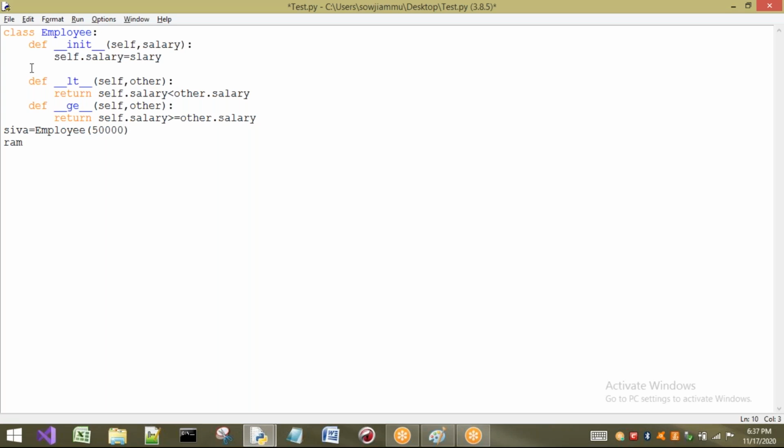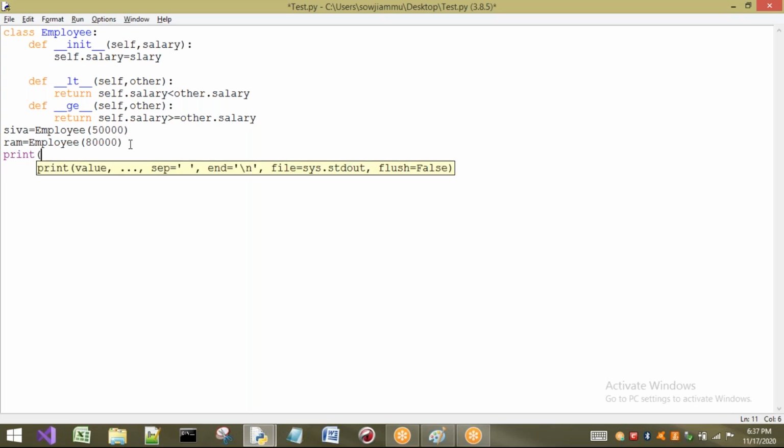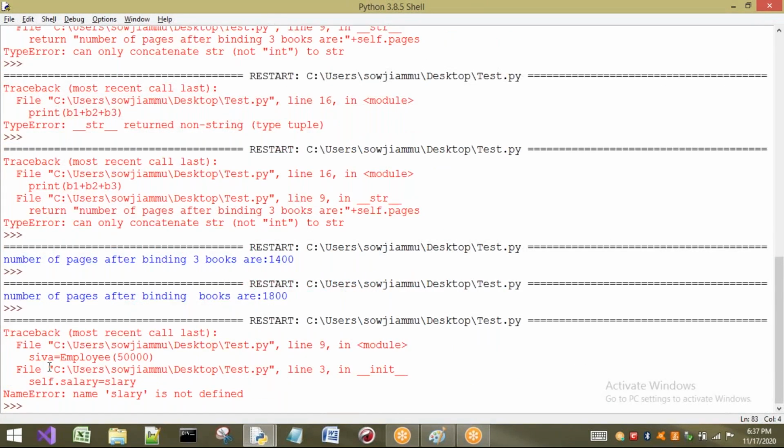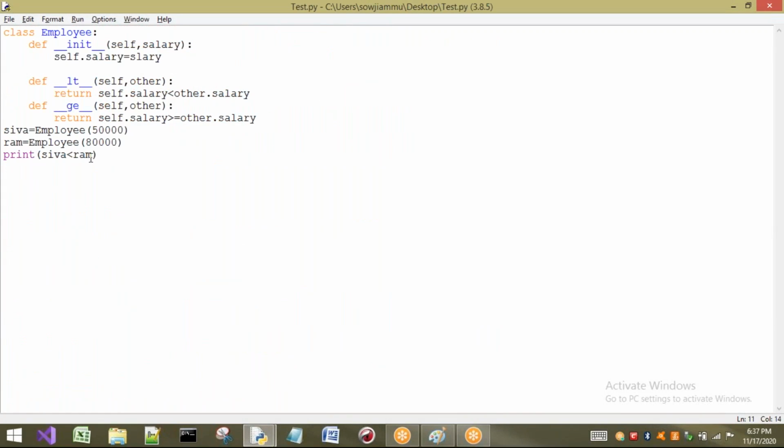Next I will take Ram's salary. Ram's salary is 80,000. Okay, 2 employees I have taken here. Now I want to check whether Shiva's salary is greater than or equal to Ram's salary or not. Further, I am going to write print of S1, sorry, Shiva is less than, that means Shiva's salary is less than Ram's. Less than is there here. So let us see what the output will be. Sorry, I have made a mistake somewhere, salary.